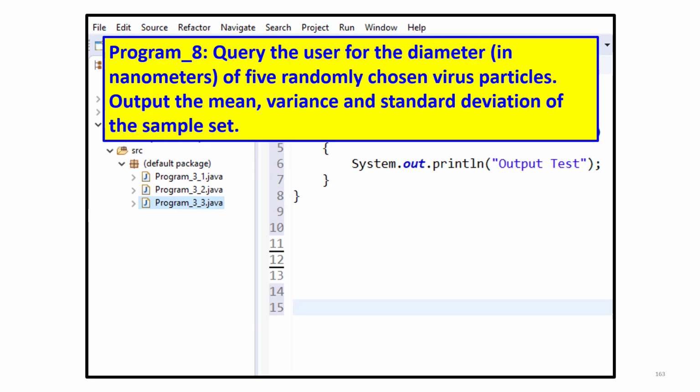Your company, Hurricane Island Research, has a contract to build a software prototype for the CDC that will query the user for the diameter in nanometers of 5 randomly chosen virus particles measured by a technician. The technician, using an electron microscope, will enter those values and your system will output the mean, the variance, and the standard deviation of the 5 sample set.